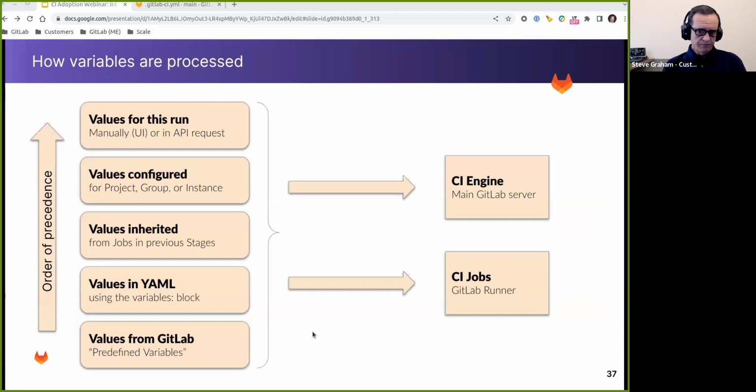Now, if we talk about variable precedence, the general order here is from bottom to top, top wins. So the values from GitLab, which are predefined variables, stuff that we set up, which, by the way, I probably wouldn't want to change if I were you, because it's important that you know what those were. If I needed variables to hold things, I would tend to use ones that I had defined myself. Then you've got the values that are set in the YAML file that you create yourself or any of its includes. And then you've got the values that are inherited from previous jobs, previous stages. Then you have values configured in the project, group, or instance.